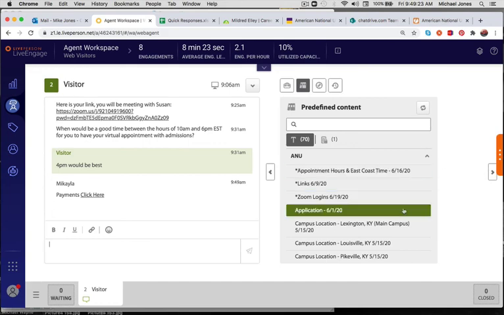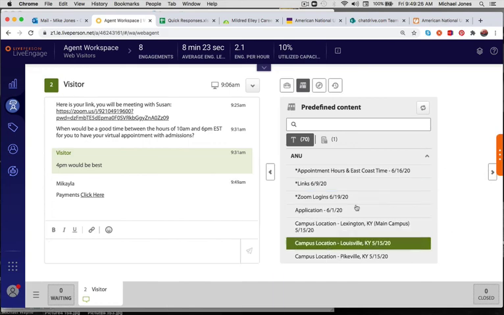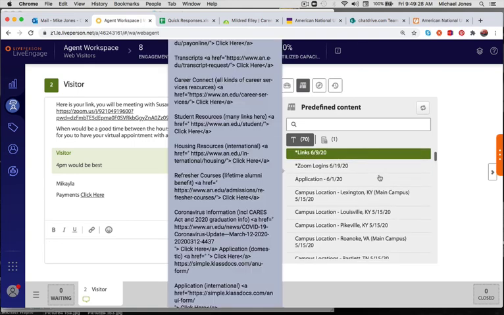How do I scroll? It's not letting me scroll. Two fingers. Oh, right.